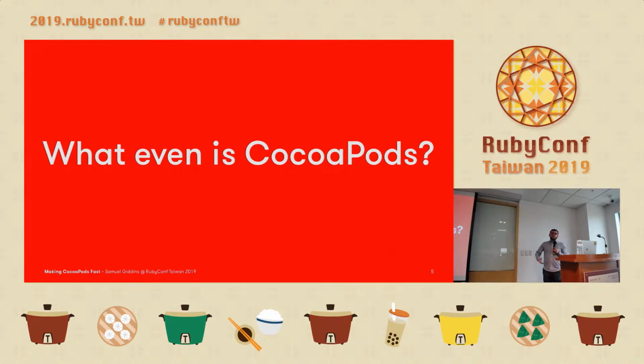With the help of some amazing tools, some patience, and a very, very vague recollection of how big O notation works, we managed to cut pod install times in half. By changing less than 200 lines of code, we saved 90 seconds per install, and all via a set of performance improvements that are applicable to basically any Ruby library.